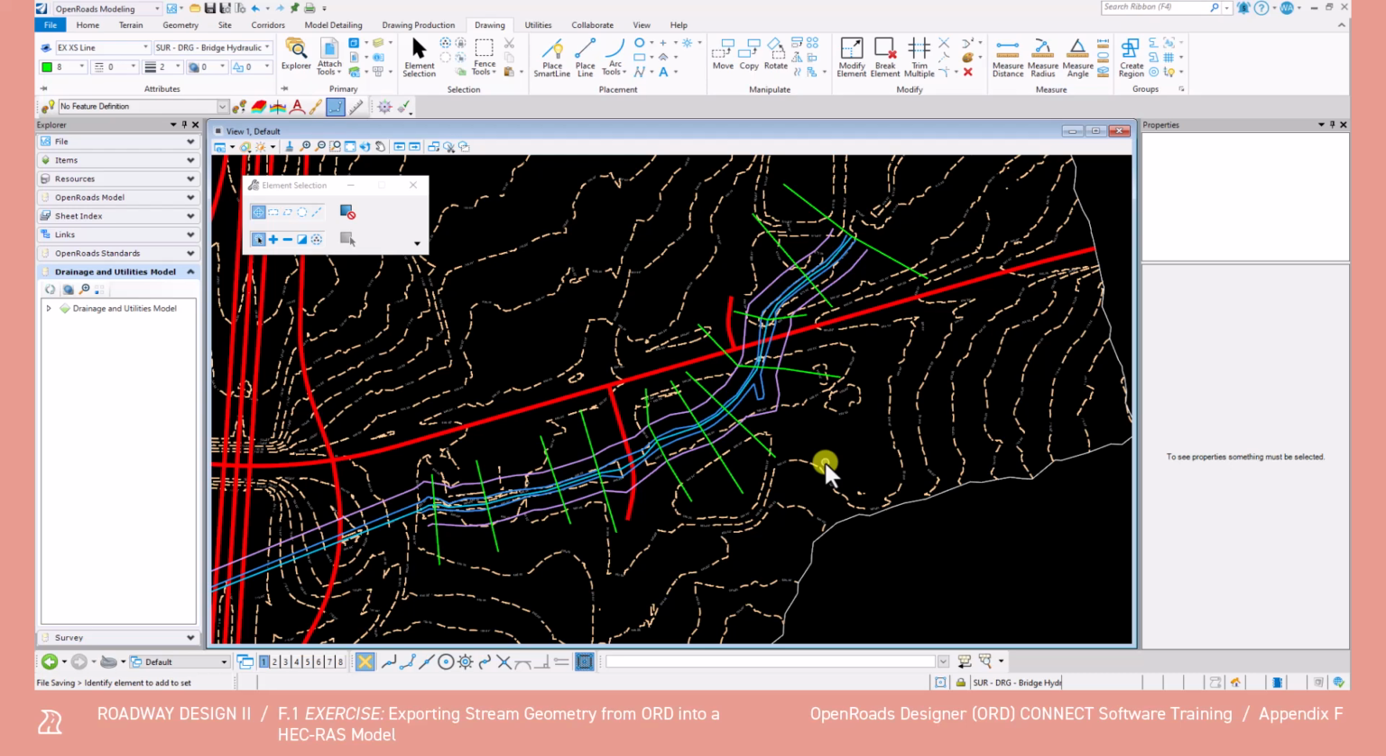Also, if the bank and overbank lines do not extend beyond the cross-section lines at the beginning and end of the stream, HEC-RAS will not be able to recognize these cross-section lines once exported. So open up the extend line tool if necessary and extend the bank and the overbank lines beyond the cross-section lines. We'll now export the stream model into a format that can be opened in HEC-RAS software.